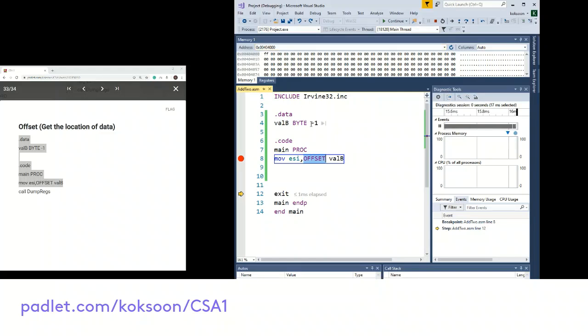It's not moving in the values here. They are not moving in the value pointed to by variable B, right? Variable B should be -1, but they didn't bring in the -1, which is FF. They're bringing in the address number 44,000. So if you're using offset before the variable name, it means you are moving in the memory location or memory number of that variable.